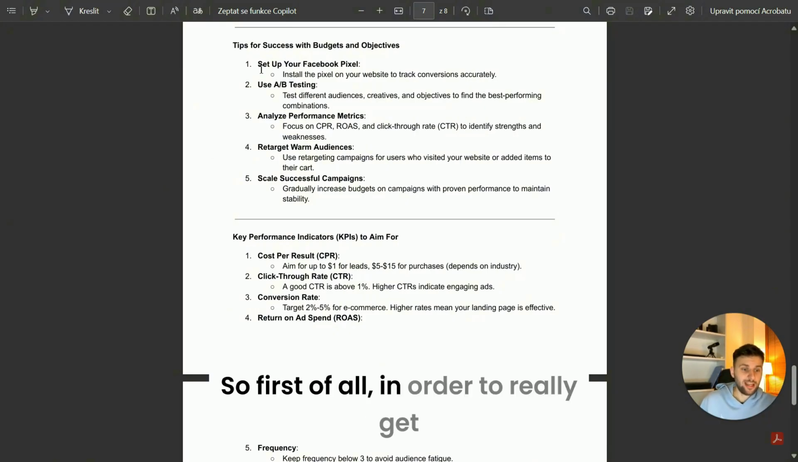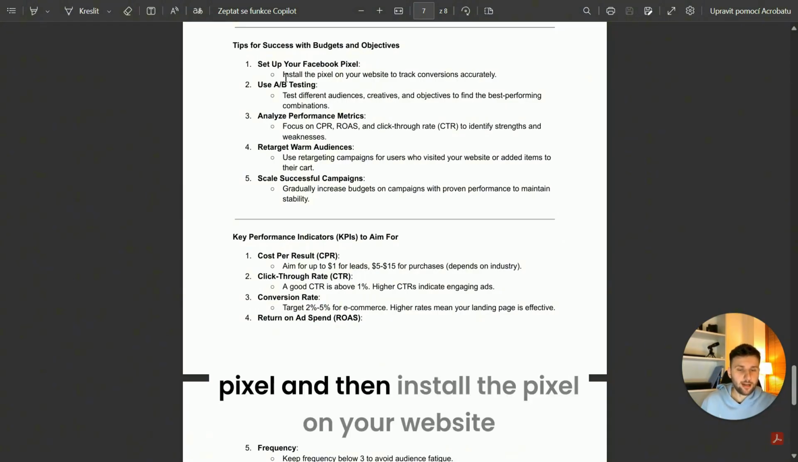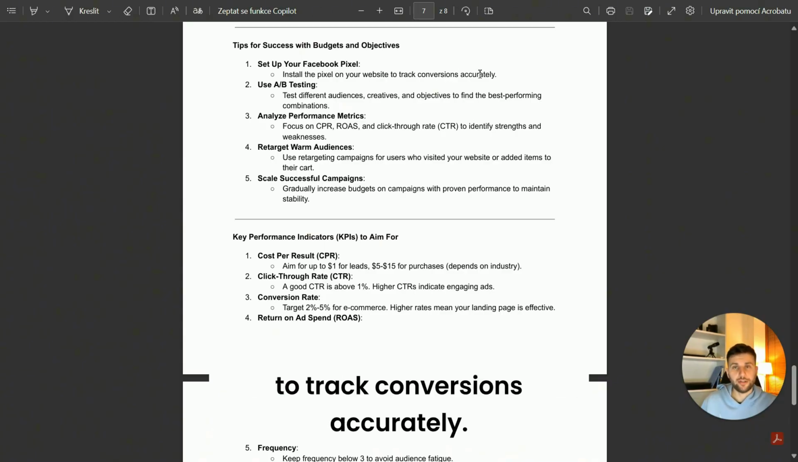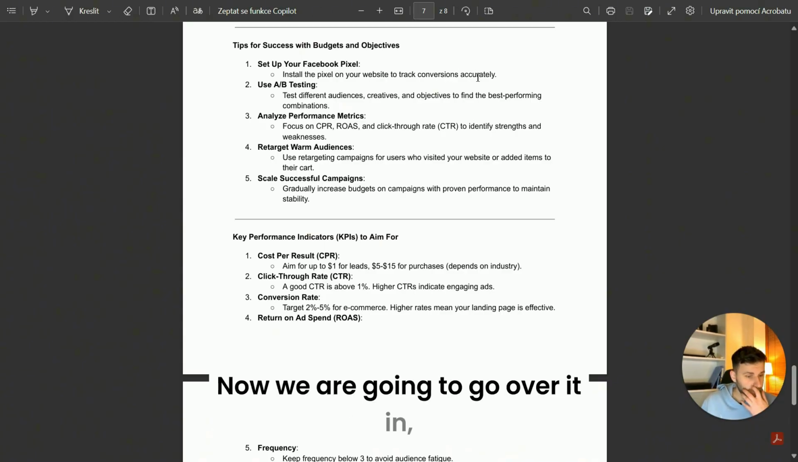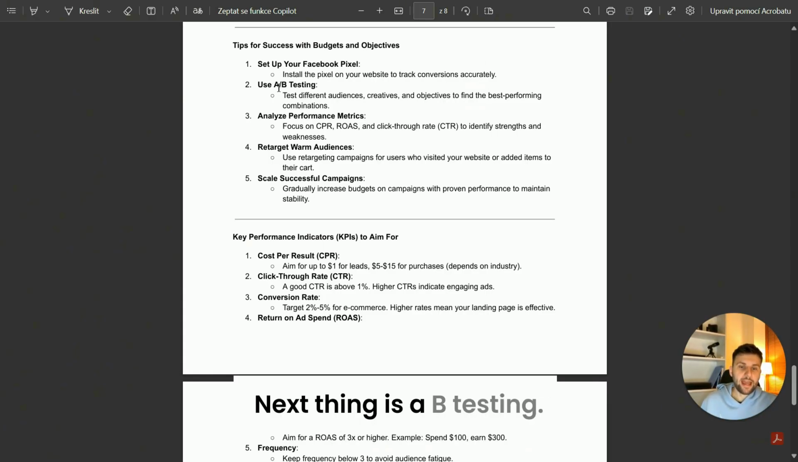So, first of all, in order to really get specific data, you need to set up your Facebook pixel and then install the pixel on your websites to track conversions accurately. Now, we are going to go over it in the following lessons, but I'm just going to mention it right here. Next thing is A/B testing.